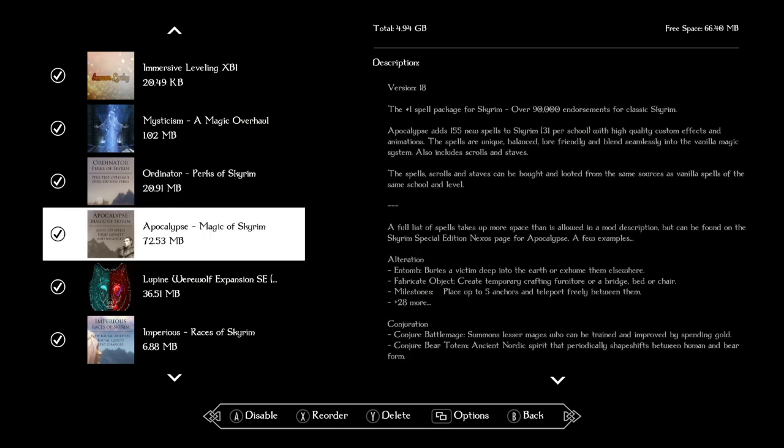Next we have Apocalypse Magic of Skyrim, adding in a significant amount of more spells into the game that are very balanced and usable without seeming overpowered. It's a relatively large download for a magic mod, 72 megabytes, but it's absolutely worth it because it's very well kept care of by the mod author.